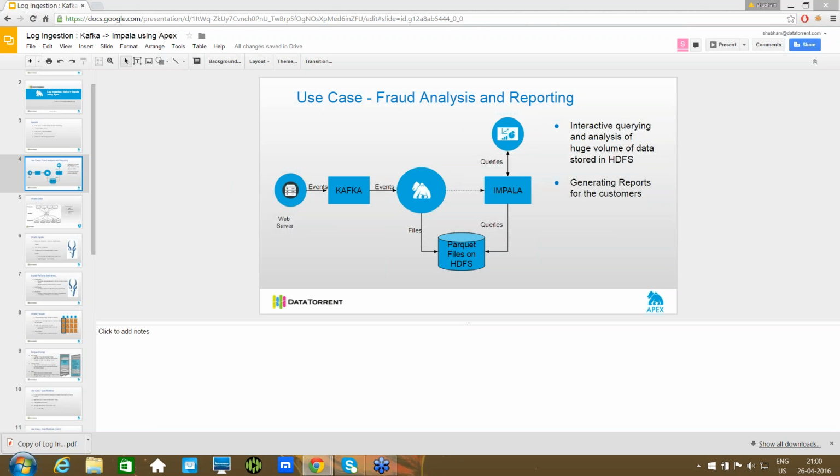Yes, please go ahead. So what is an example use case for this Apex, which you have seen in a practical environment? I just joined in, so I just wanted to see that.